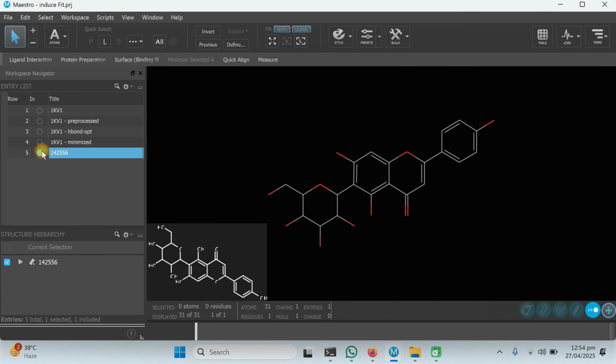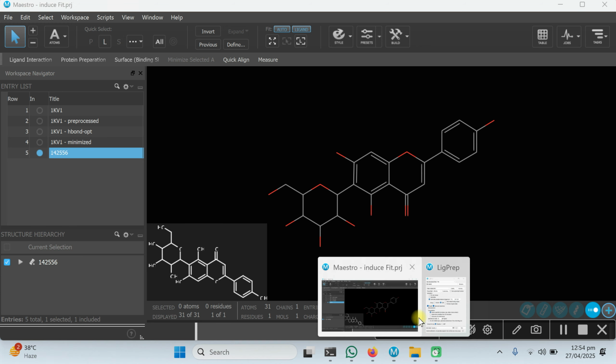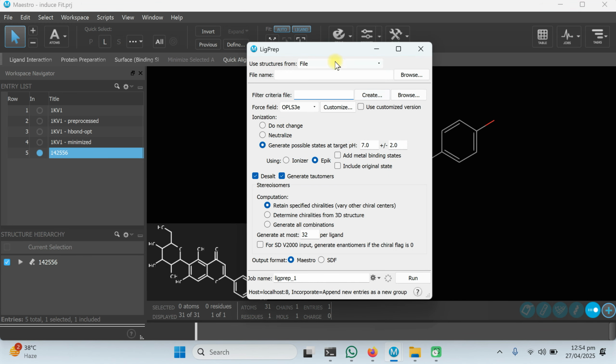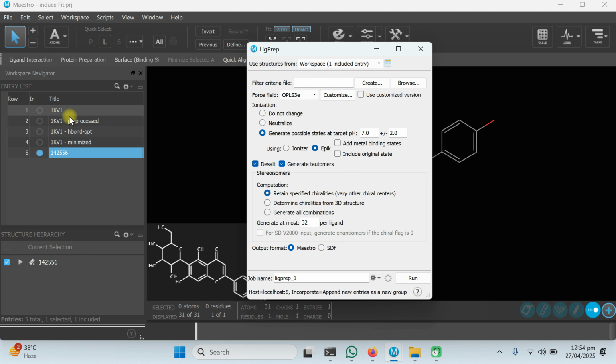Before going over here, just select this ligand, then go to this wizard and use structure from Workspace. This is basically our Workspace navigator. So we have selected one entry, so you can see one entry over here. Second are the options for how you want to optimize your ligand. If you want to generate tautomers, you can. I am going to disable this option because it will generate a lot of ligand poses.